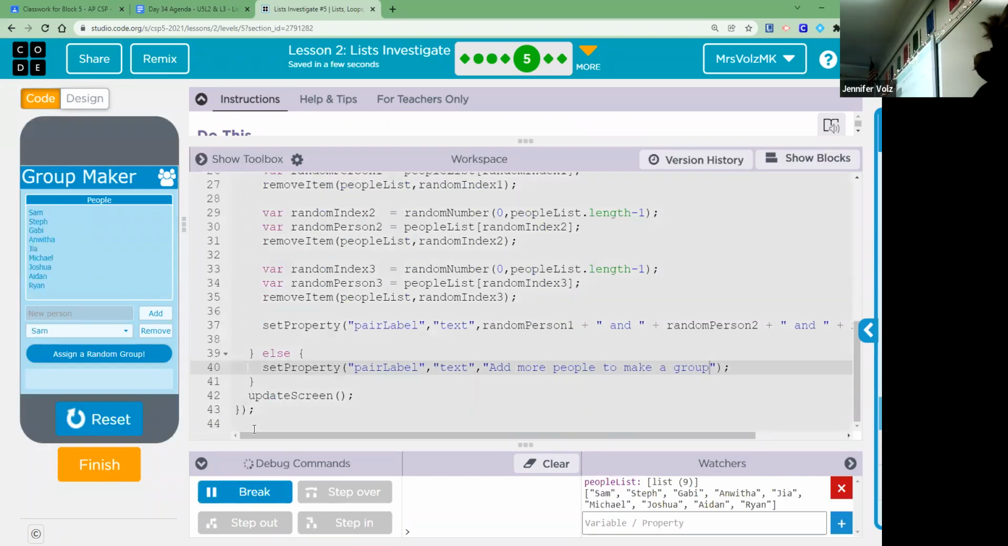So let me try running this now, and I'm just going to click assign a random group. And there we go. I got Josh, Aiden, and Gia. And you could change up, like maybe just put a comma here instead of 2 ands, but you got your group of 3, and they came off the list, no longer in the people list at the top. And there we go.